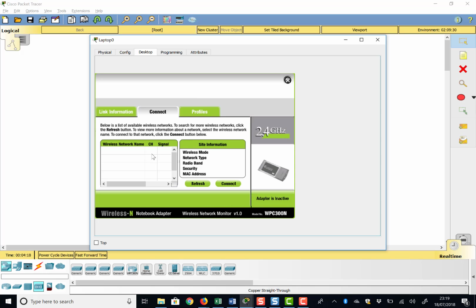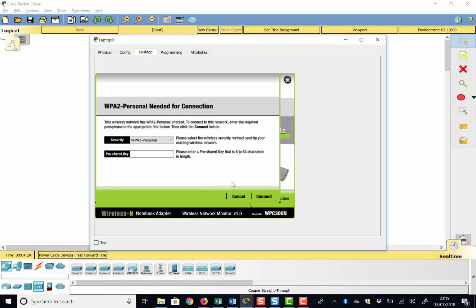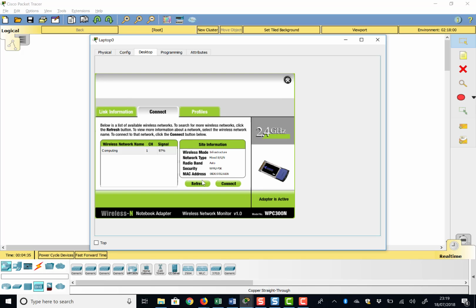We basically go to connect, it will scan around and find a wireless network. There you go, it's found the computing network. We want to say we want to connect. It knows it's WPA2 PSK. Type in the password Cisco 123 and say connect, and it should have connected.